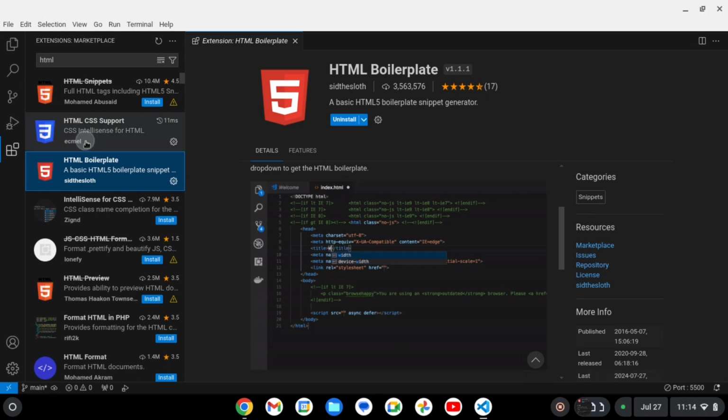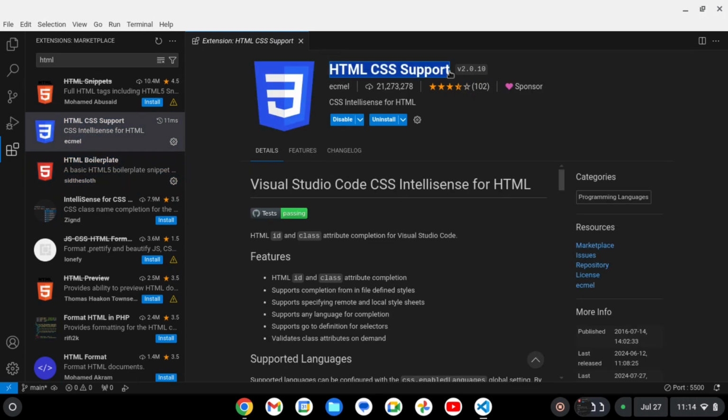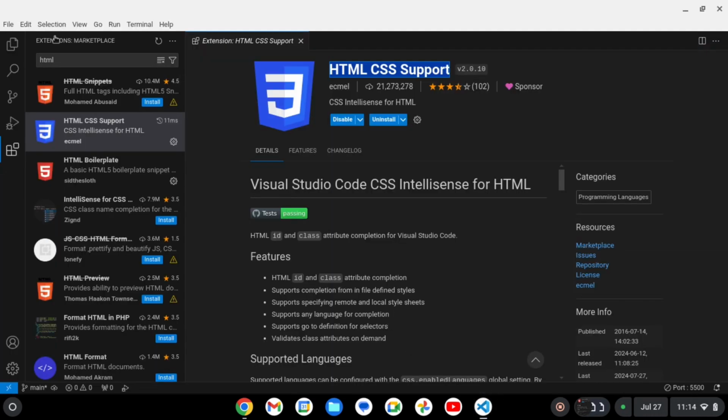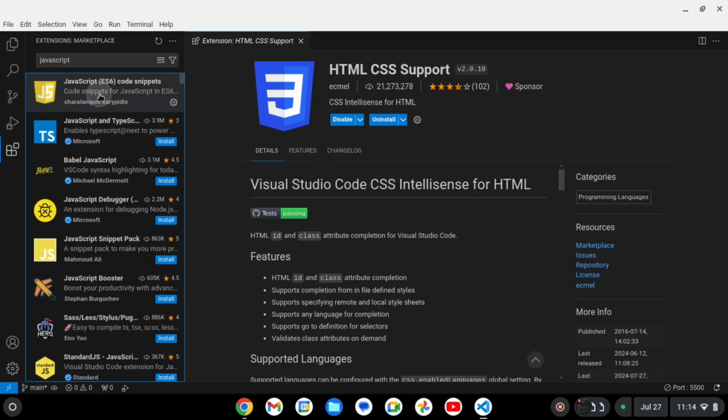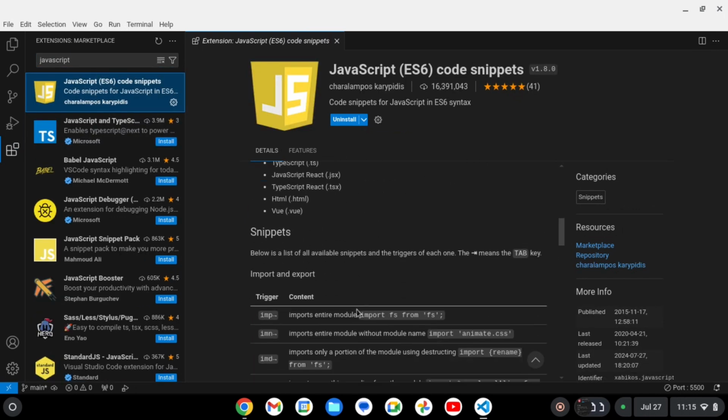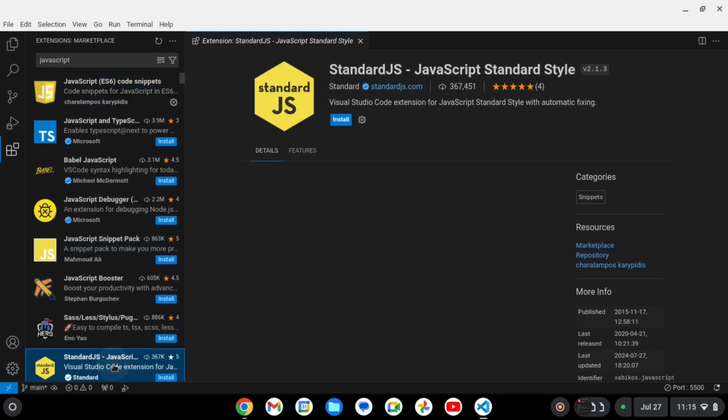So you install this. This gives you support for both HTML and CSS. It opens it right here. And the next thing you want to do is install JavaScript support, which should be showing up soon. This is what I use, and pretty much allows me to code in JavaScript.